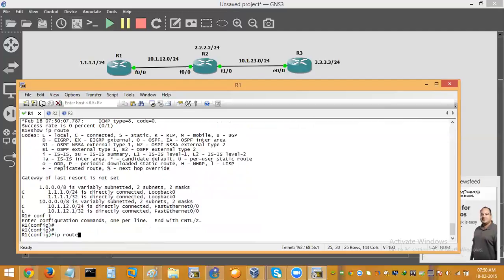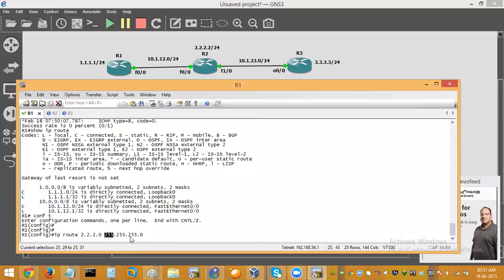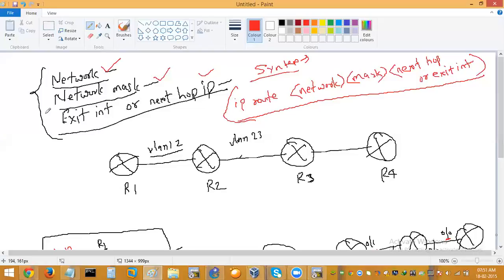So what if I manually go to R1 and say ip route, and specify the network, 2.2.2.0? I'm manually going to R1 and specifying those things. That's what a static route is. The subnet mask is /24, which is 255.255.255.0. So I'm specifying first what the network is, 2.2.2.0, then the subnet mask, and the third piece of information you need to specify is the exit interface or next hop IP.